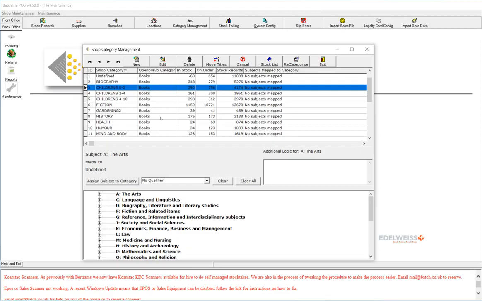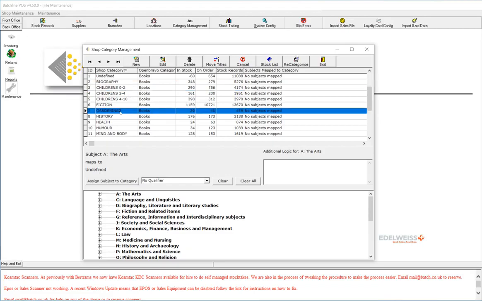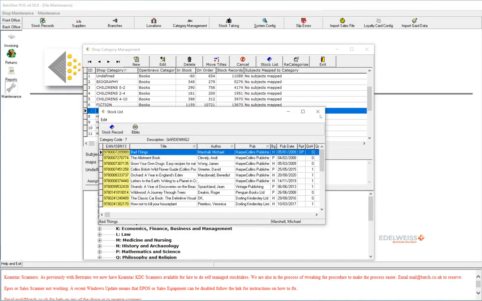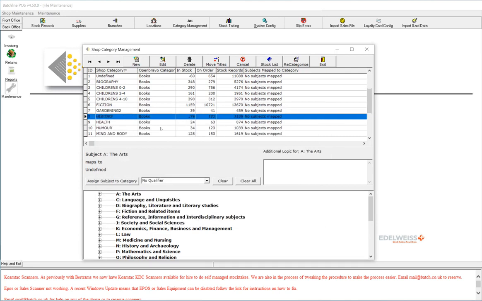In my tests, 10-15 minutes wasn't uncommon. It will work, but just be aware that it might take a long time. We can look at a stock list for a certain category here, and then we have this new feature which is recategorize.